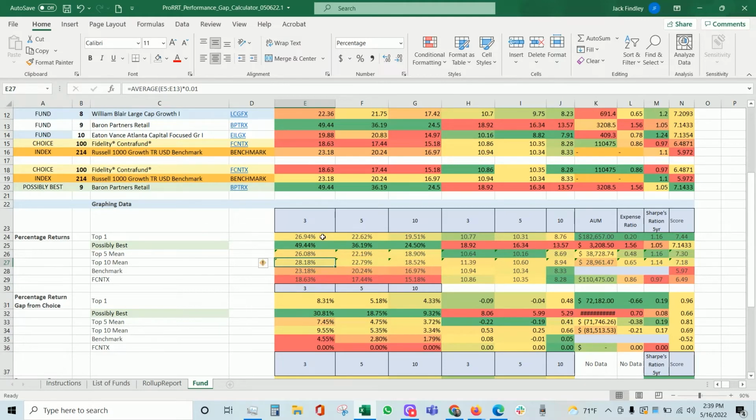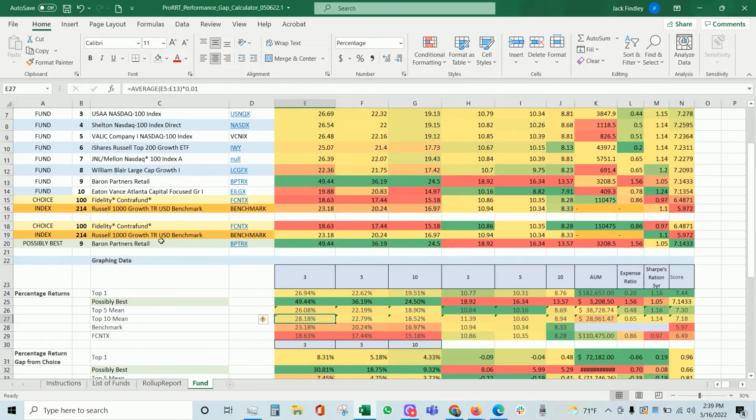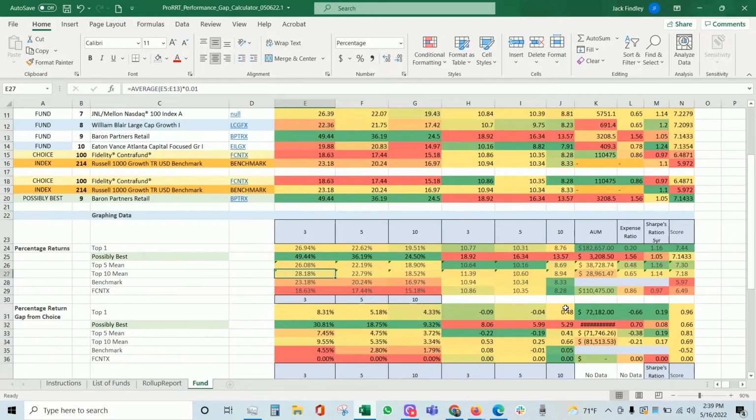This is bringing in the actual returns from the top 1 on this rank. You can see 2694, the possibly best, which we chose as the Barron Partners. Then taking the top 5 and 10 means, as well as bringing in the benchmark, and then our choice here, which is the Fidelity Contra fund. It's automatically filling this data and calculating it.